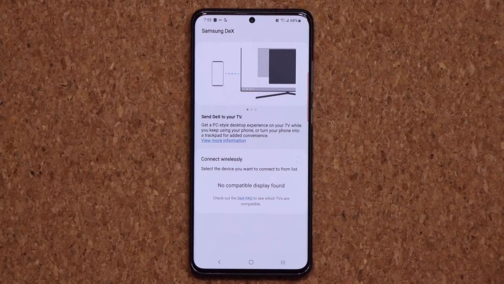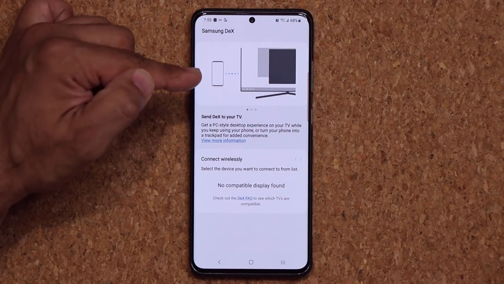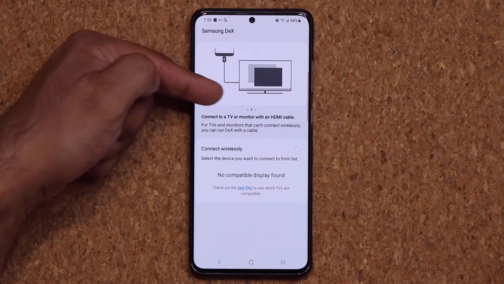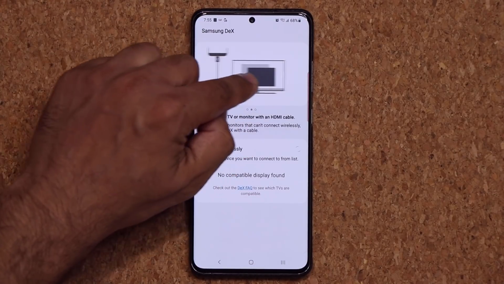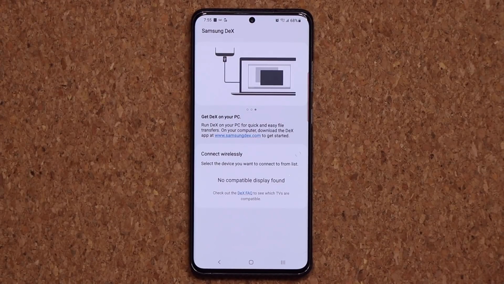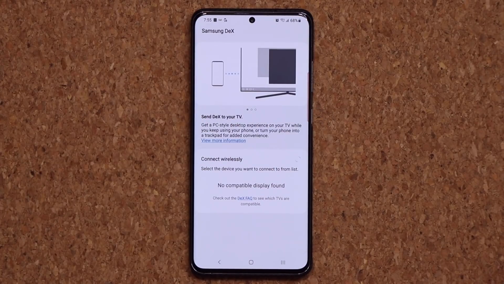Now, I do want to let you know, this option doesn't kill the other options. So you can do wireless DeX, or you can still do wired if that's what you prefer. Or if you swipe over, you can also do DeX via PC. So all the old options, these two guys are still here, but now you have the wireless DeX functionality as well. Again, I'll drop a link down below that gives you a full demonstration of DeX, how to set it up, and all its features in case you're interested.